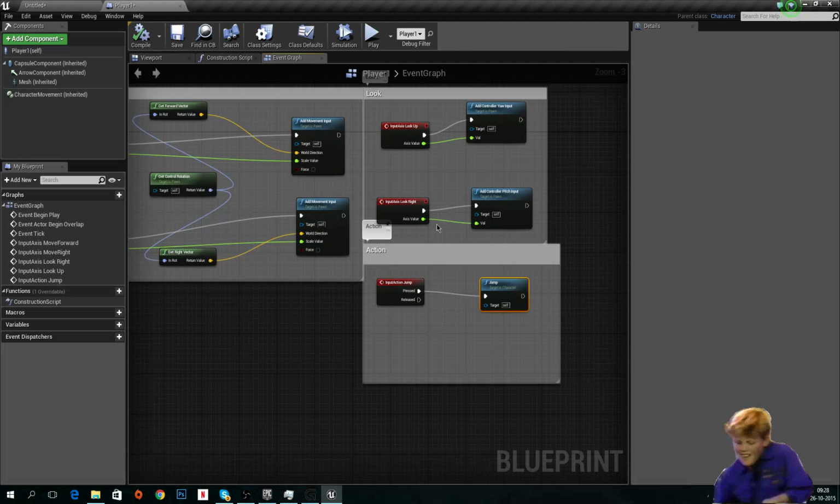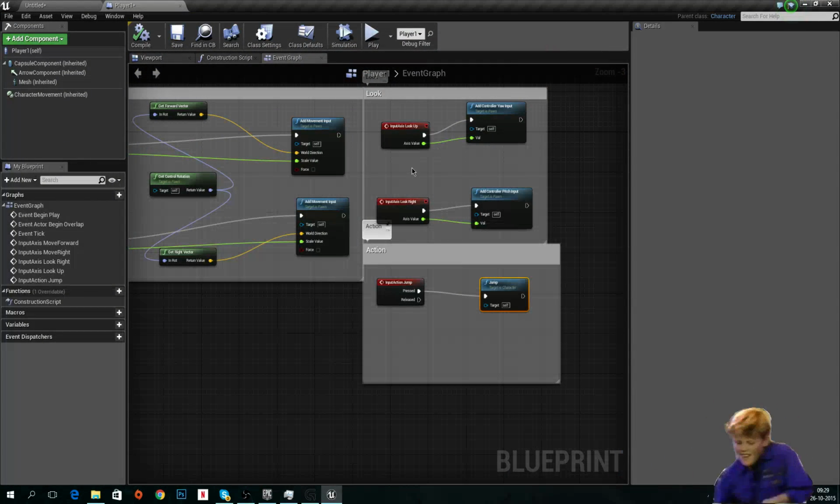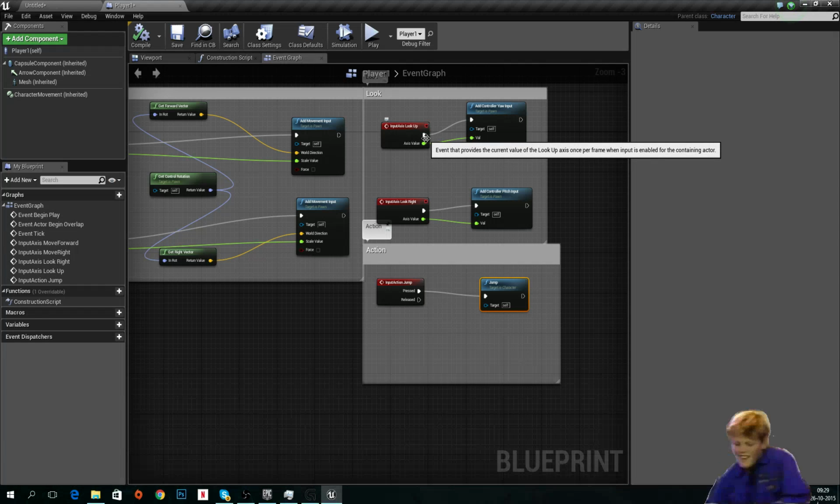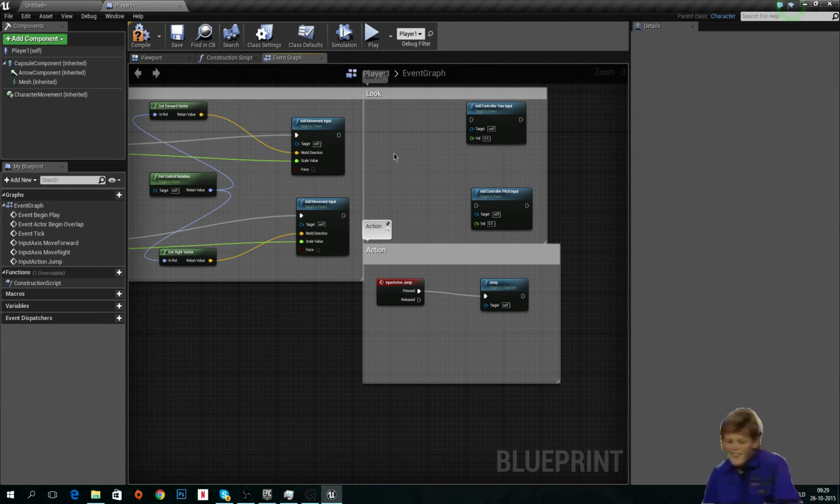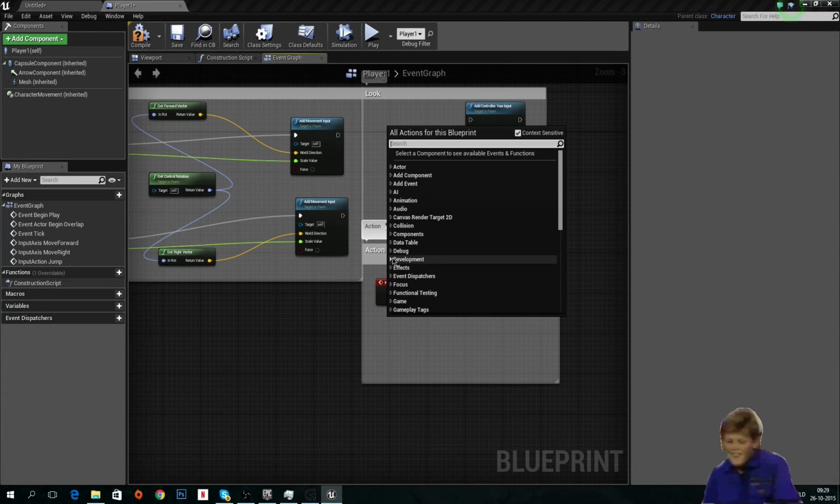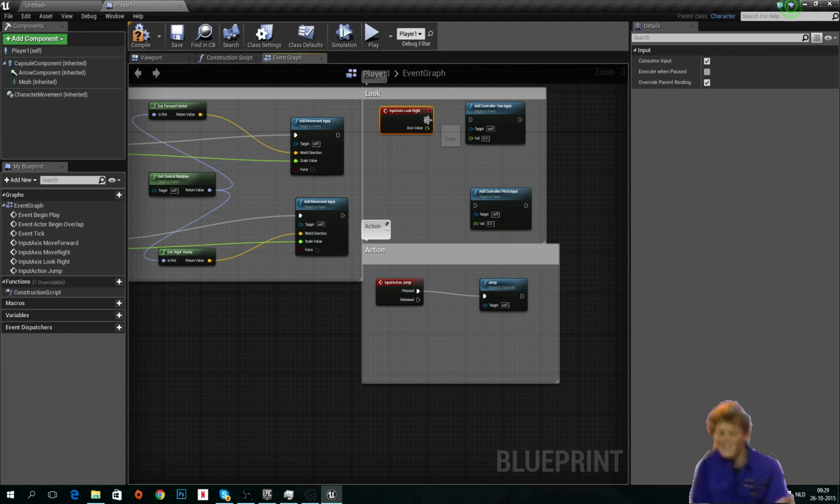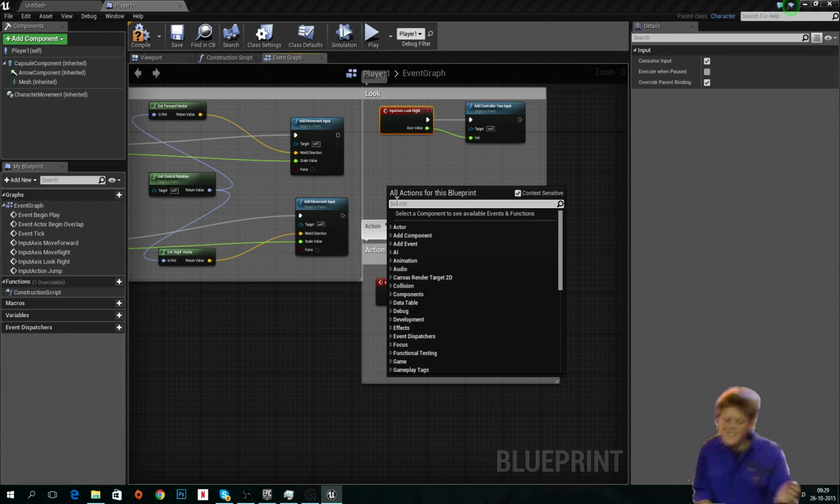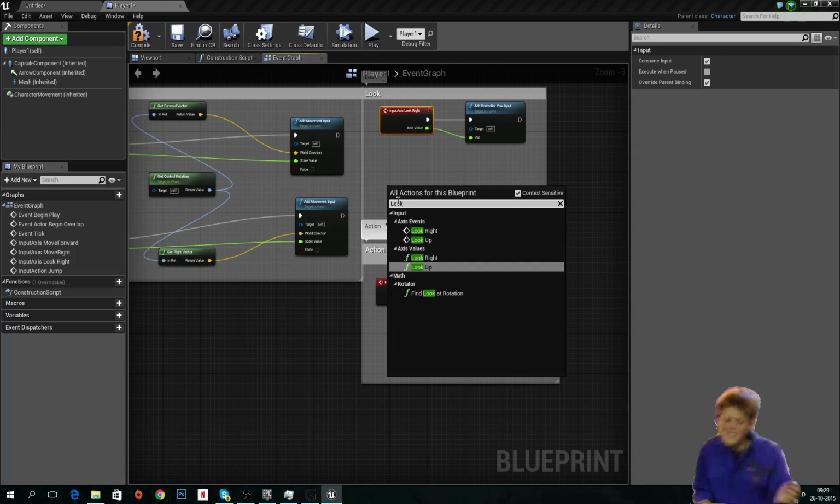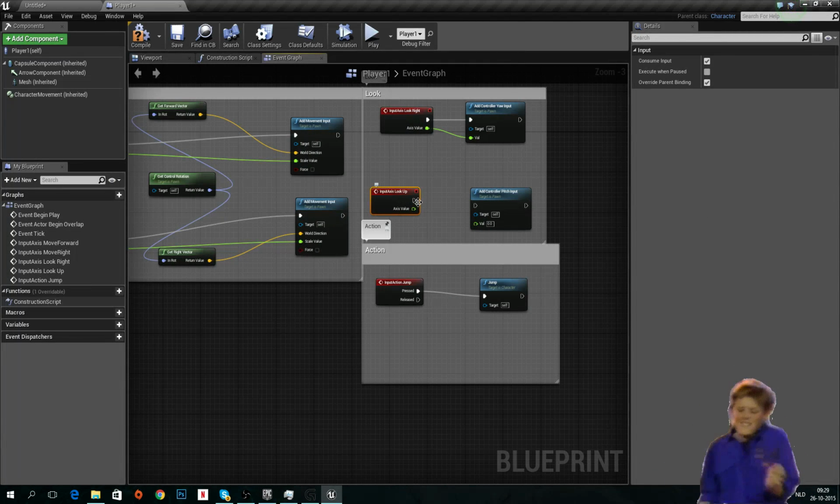Just look for the data right here. Oh, my bad. I did something very wrong here. Let me just change those axis events. Look right, because yaw is actually going and pitch is actually looking up. Look up. So now it will work.